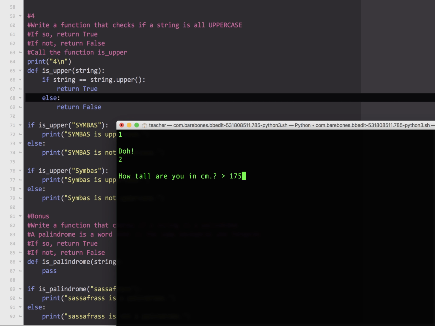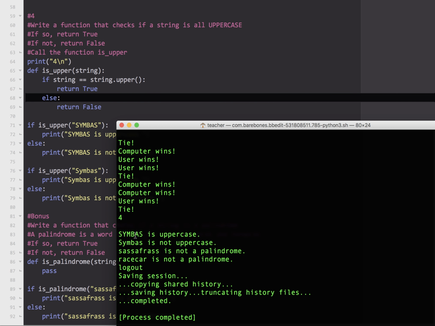Okay, and get past that again. Okay, so we see Simba's is uppercase, which is correct. And then we see here Simba's with lowercase letters is not uppercase. So based on that evidence, I would say that my function is working correctly.